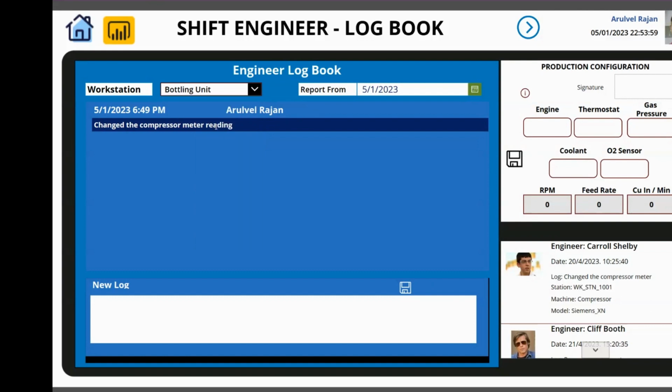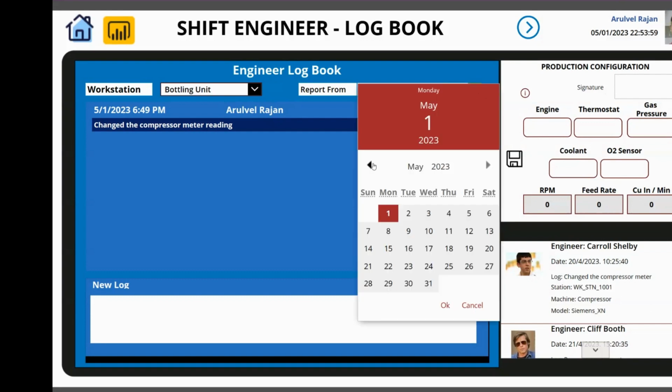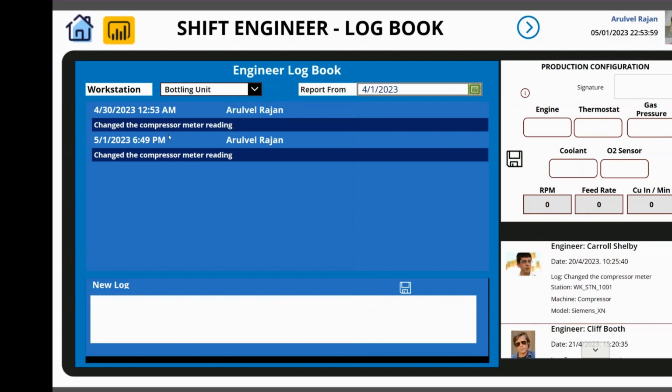And now this is the sample log, if you will, from 5/1/2023. Now I have an option to see the logs from April 1st, for example, and it's going to list more logs that was created by myself. In a production scenario, it could be users from other unit.